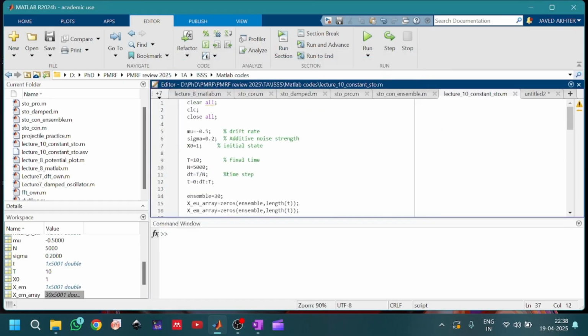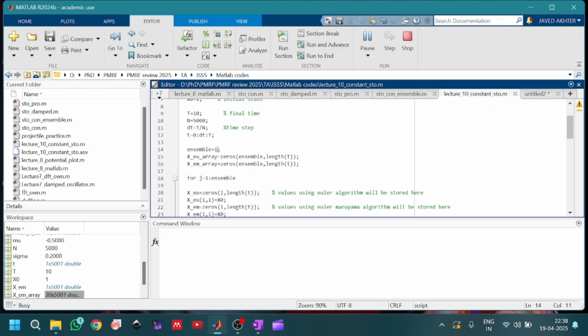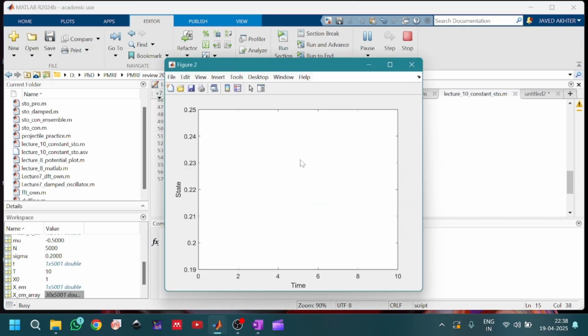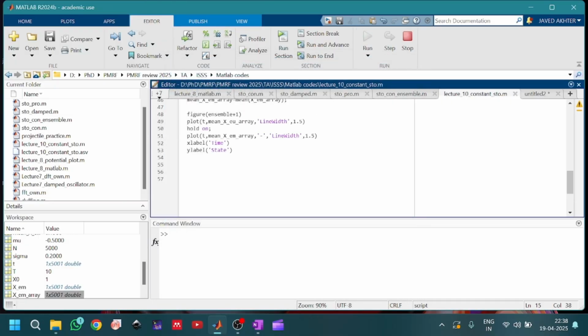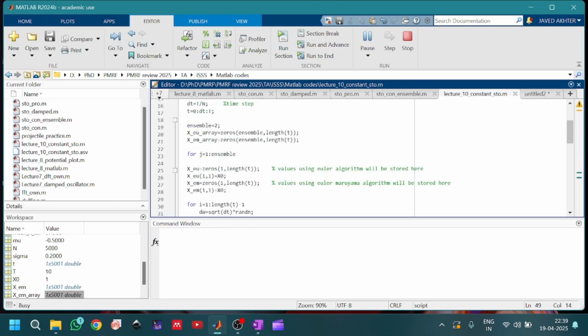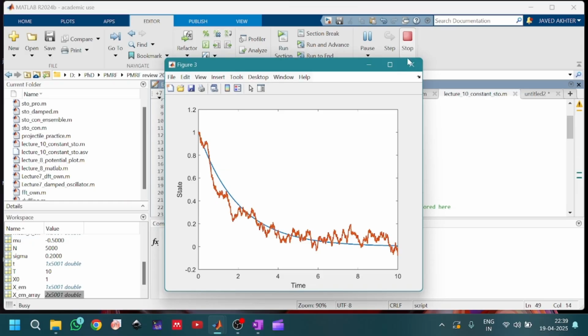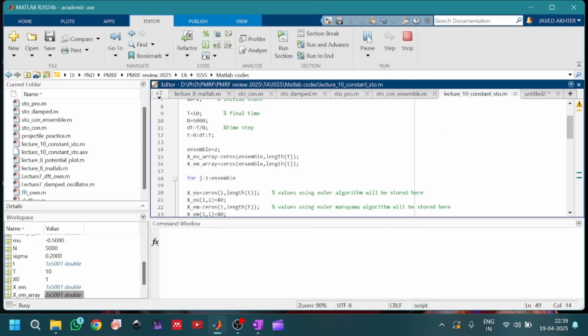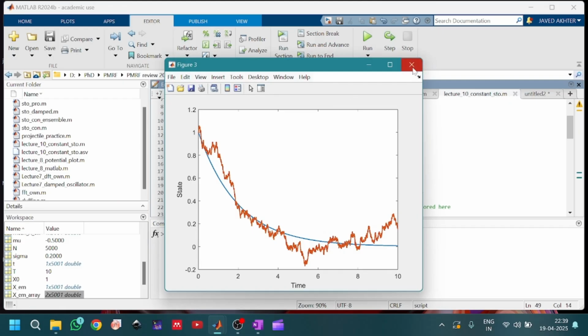So you can increase the ensemble. Okay, so let me start from 1. Let us consider this is 1. Okay, for 1, if you have only one array, the mean will give you a scalar number, that is why it is not plotting anything. So let me start from 2. If you have 2 runs, and I run it again, okay, this is quite different.